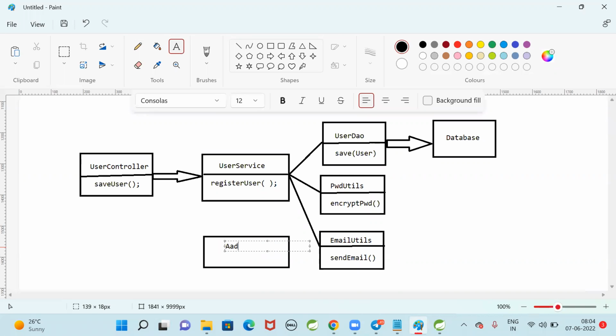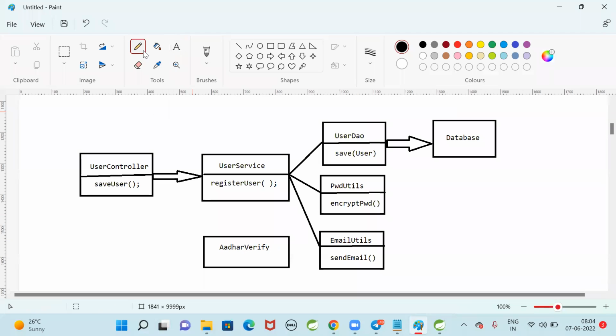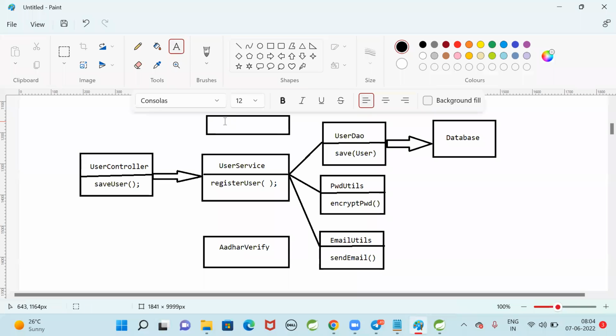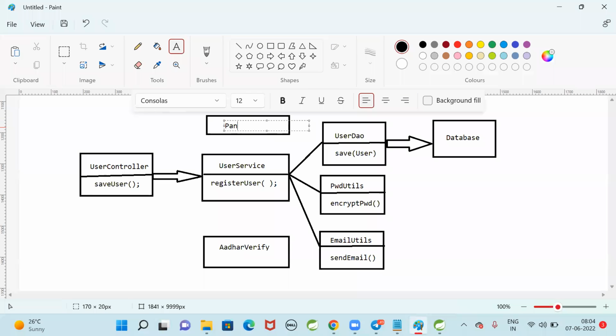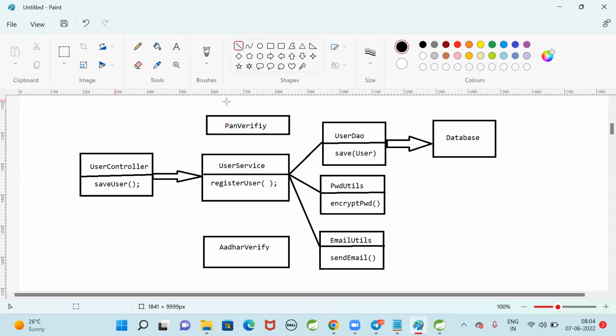Aadhaar verifier. There is another class I am going to take. And I want to verify whether the user who is registering has a valid PAN card number or not. PAN verifier, PAN verify, Aadhaar verify. Now, my user service should talk to this class also.